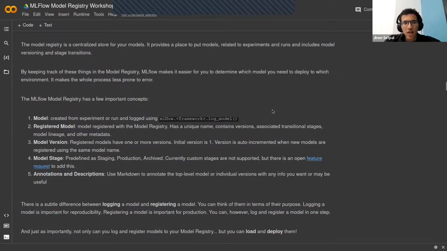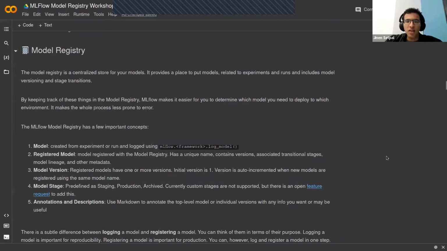The second is that of a registered model. It is a model that is just registered with the MLflow registry, right? It has a unique name. It contains versions, associated transitional stages, model lineage, as well as other relevant metadata.